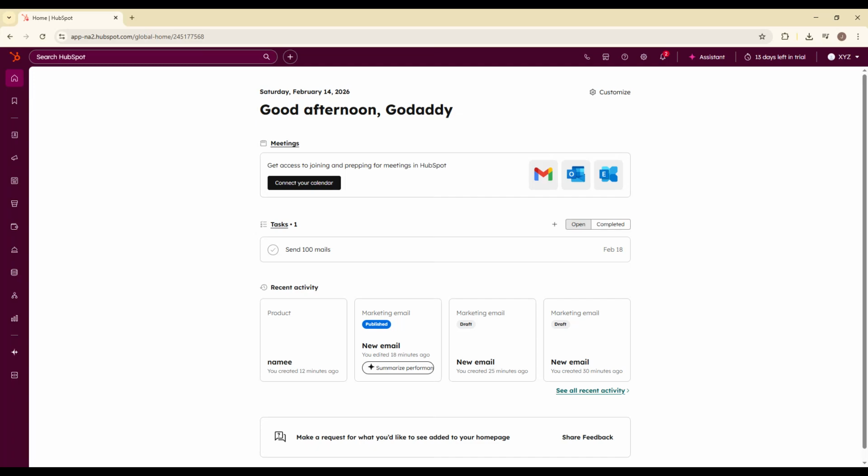In today's video, I'm going to show you exactly how to add a custom reply to address to marketing emails in HubSpot. This is incredibly useful if you want replies from your campaigns to go to a different inbox than your default sender email, whether that's your support team, sales team, or a specific team member. By the end of this video, you'll know how to set a custom reply to address for any individual marketing email in just a few clicks.